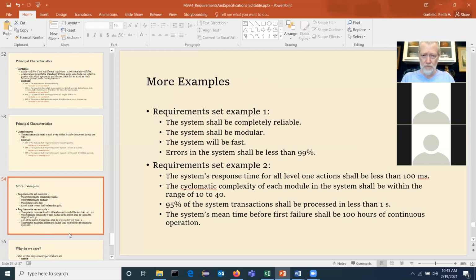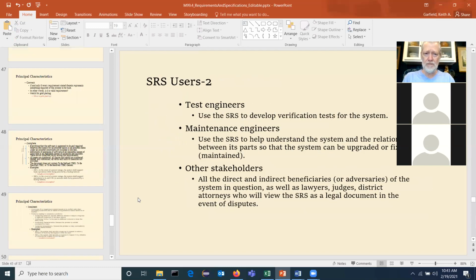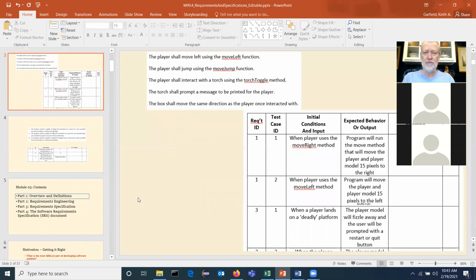Okay, let's look at some examples. These are from previous semesters. The player shall move left using the move left function. I don't mind too much that the move left method, not function, method, was mentioned, because again, you've got some design in your UML diagram at this point. You've already determined classes, attributes, and methods. If you want to put this method shall, rather than the software shall, then that's okay.